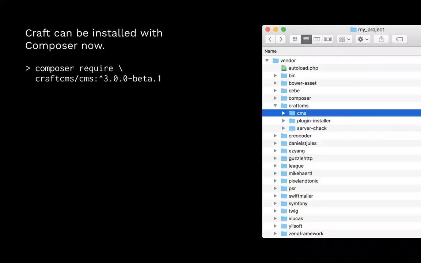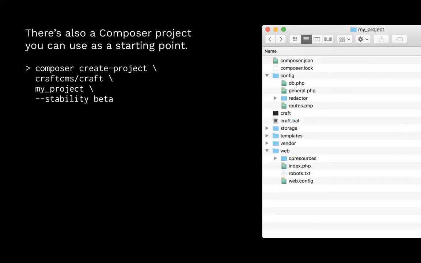You can run this command, composer require craftcms/cms, to install it into an existing project. We also have what's called a Composer project, which is basically a repo used as a starting point for building Craft sites. They have this create-project command that basically runs a git pull of the repo. It doesn't get all the git history data, but it'll download the files as they are in the latest release, and then it will run composer install automatically for you.